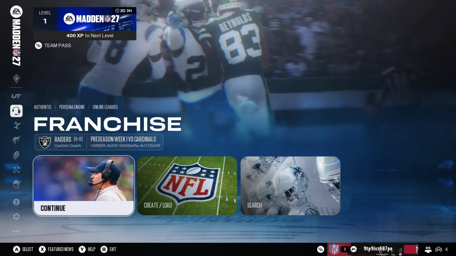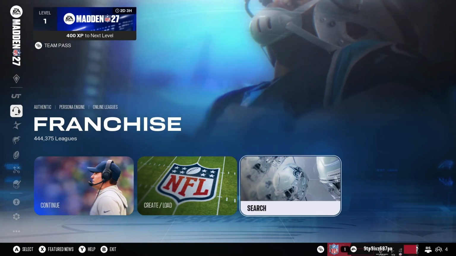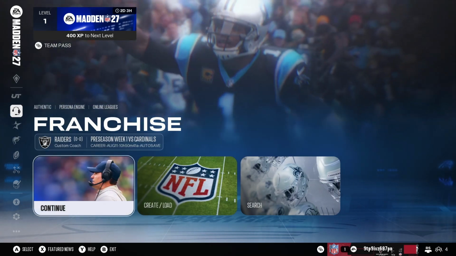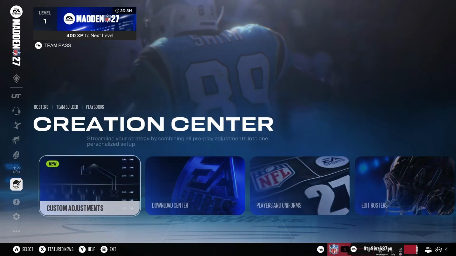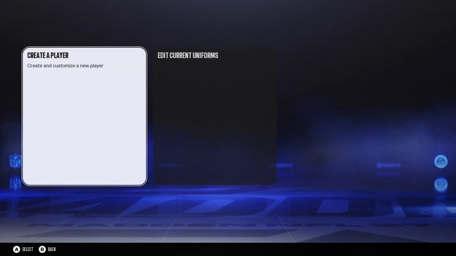Hello guys, if you want to use your created player in Madden 27 franchise mode, you'll first need to add that player to a custom roster and then load that roster when you start your franchise. First, go to the creation center, then select players and uniforms and choose create a player.